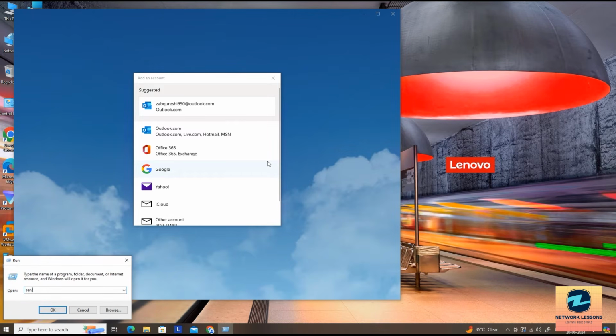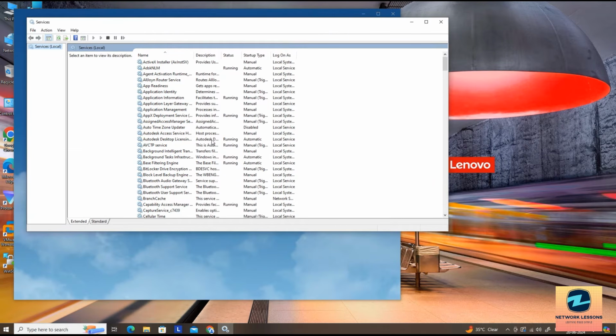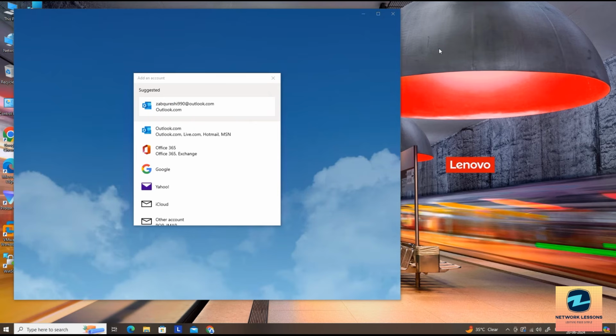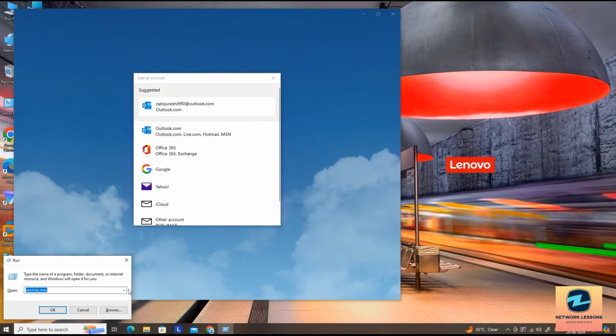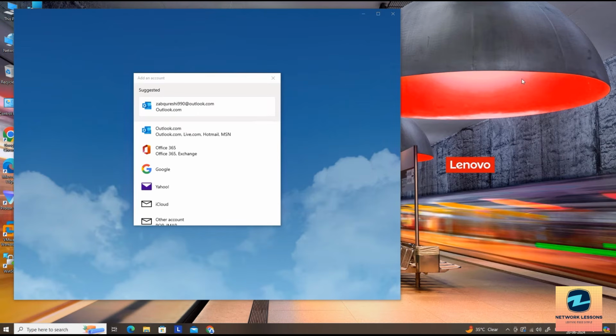Or Windows R, services.msc, right? Services.msc, and you can just quickly check your local services that are running. And if you want to troubleshoot or check the status, you can do it from here. Likewise, you have other things as well here. If you type cmd, you can run the command prompt from here. So yeah, just go ahead and explore that.